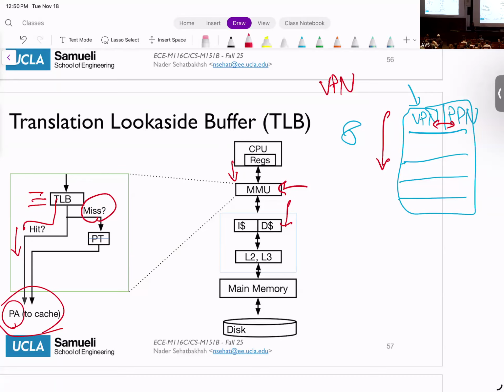Yes. The TLB stores the mapping between VPN and PPN. Yes, essentially. No, this TLB is usually on chip, so it's like a register file. What I'm trying to say is, if there's a TLB hit, you don't have to go to memory for the translation.